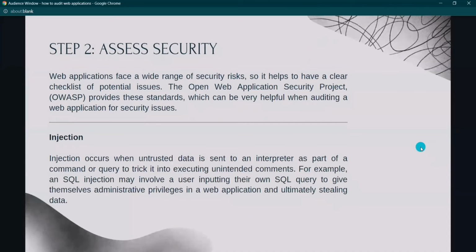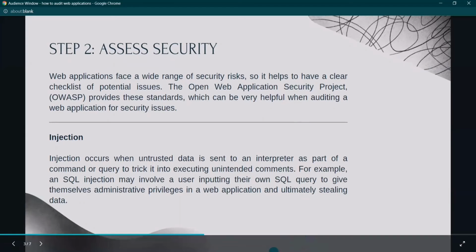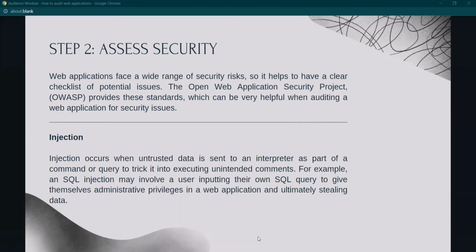And next is step 2, which is assess security. A web application faces a wide range of security risks, so it helps to have a clear checklist of potential issues. The Open Web Application Security Project provides this standard, which can be very helpful when auditing a web application for security issues, starting with injection.